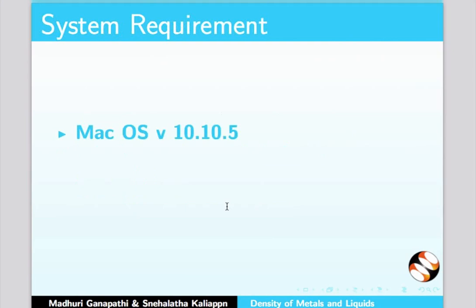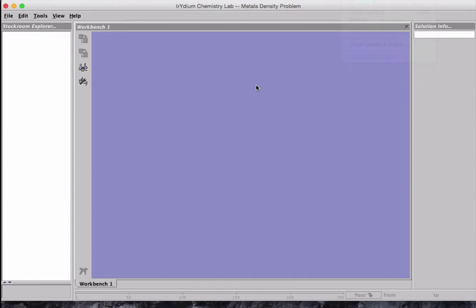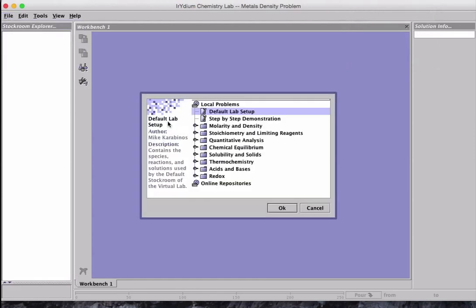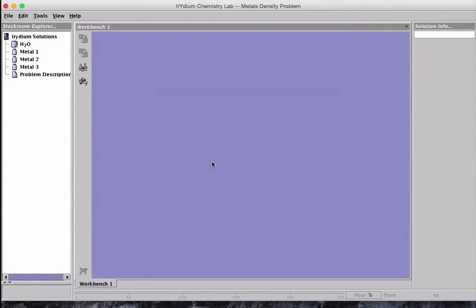Here I am using Mac OS version 10.10.5, ChemCollective VLABs version 2.1.0, Java version 8. Here I have opened a VLABs window. Click on File menu and select Load Homework option. Select Molarity and Density from the list. Double-click on Metals Density Problem from the submenu.